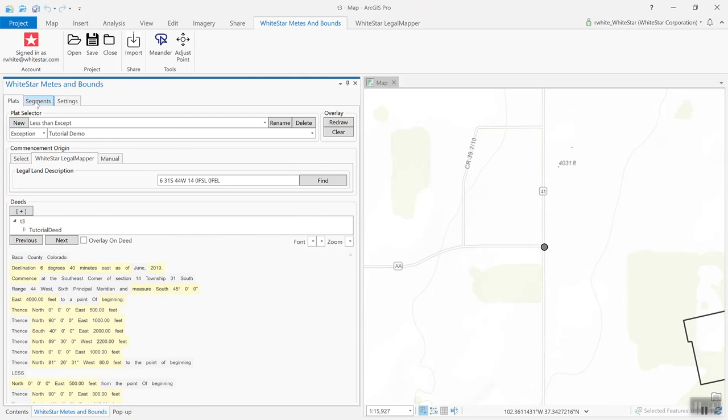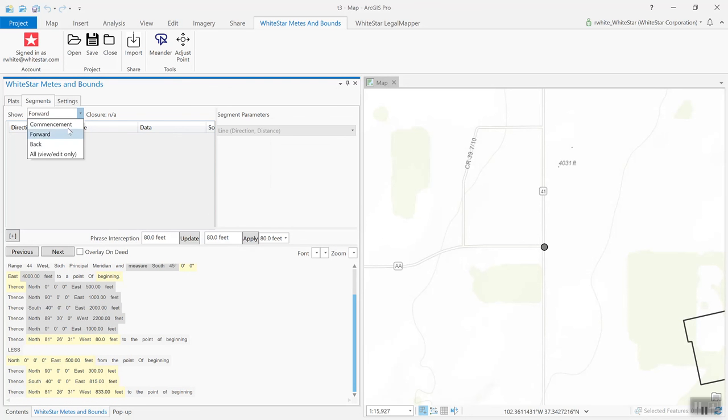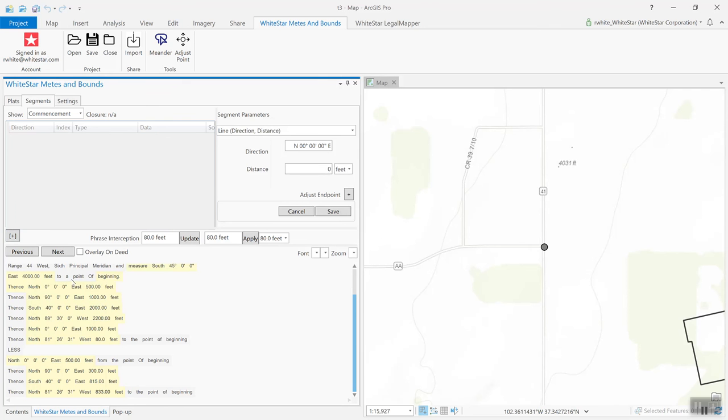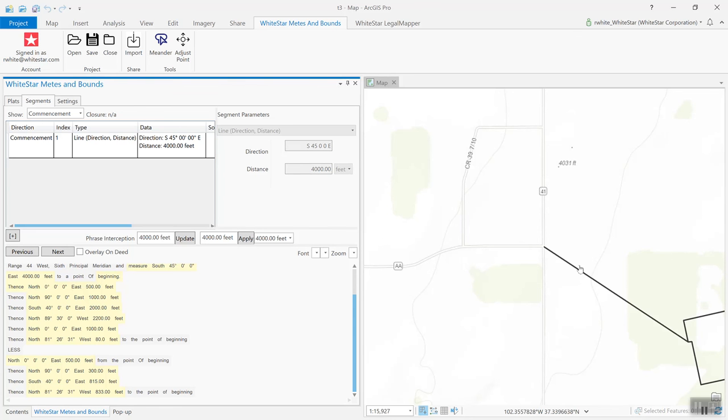And then again, we want to enter that commencement segment. So we click plus. And remember, we had this south 45 degrees for 4,000 feet. And again, there was the error, so I need to go correct that again. Save it.